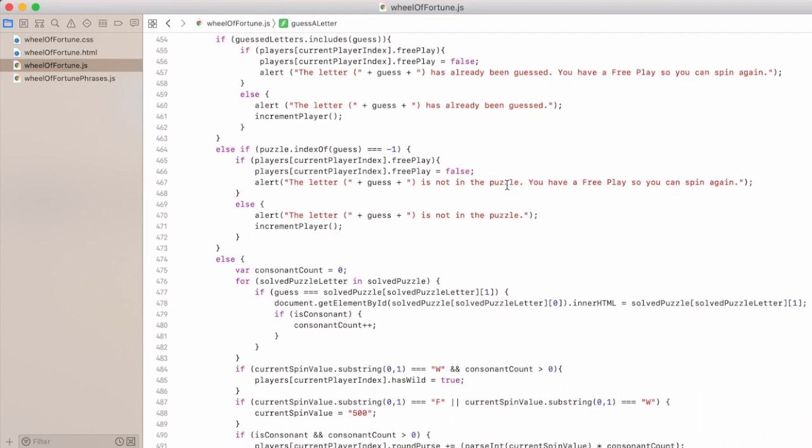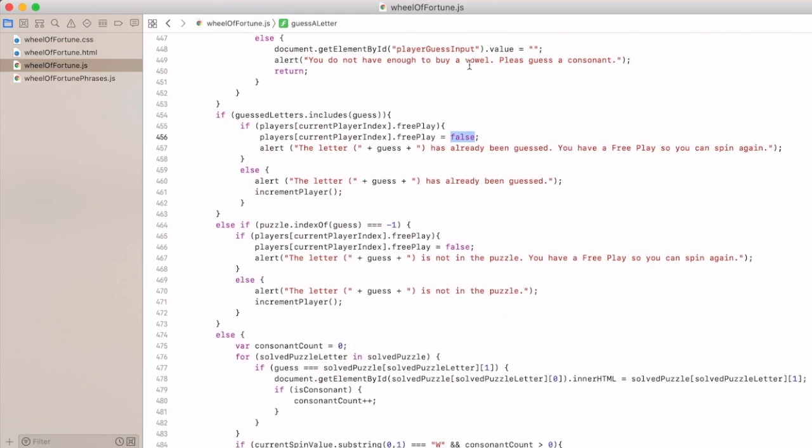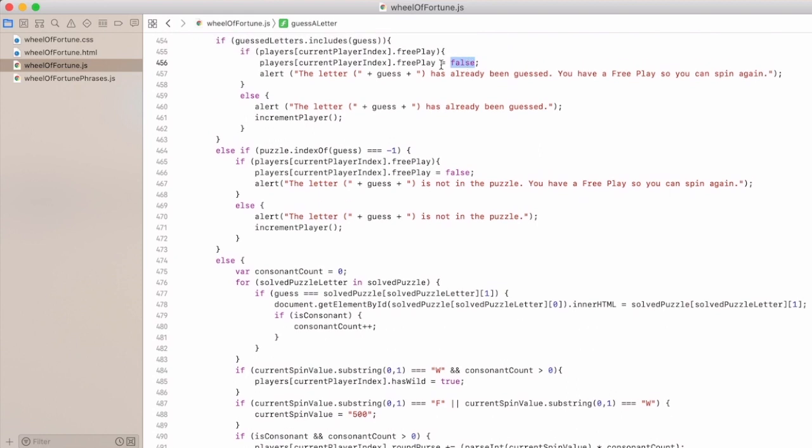If guessed letters includes the guess, we double check if they have a free play. Again, free play just lets them basically make a mistake with no repercussions. So if they have that, then we get rid of the free play. And the letter, whatever the guess is, has already been guessed. But we tell them you have a free play, so you can spin again. If they don't have the free play, then it's already been guessed, and we increment the player.